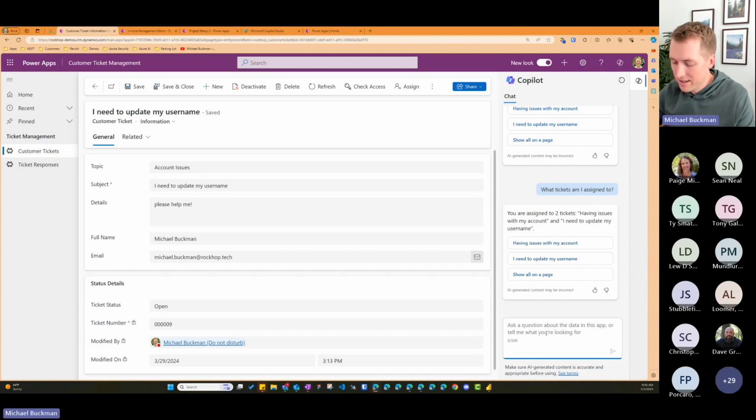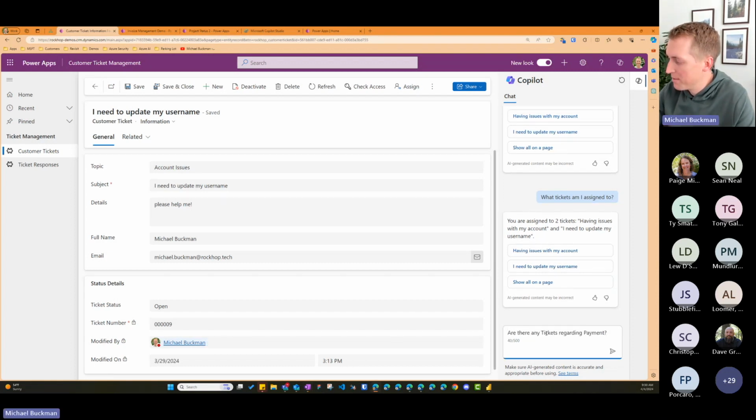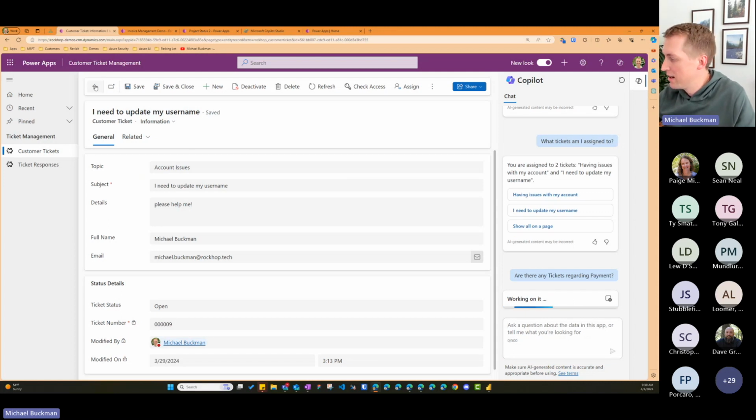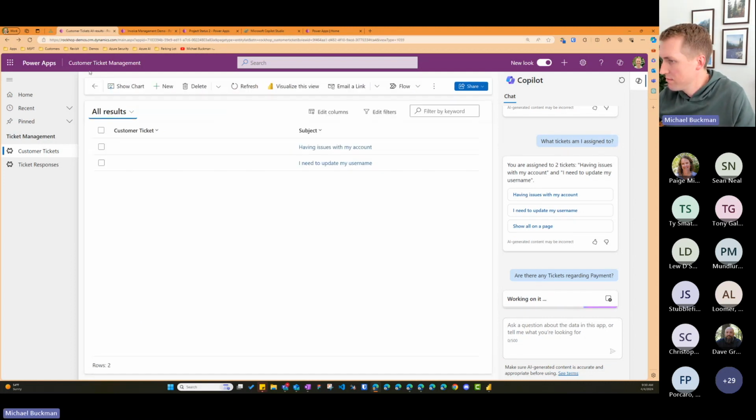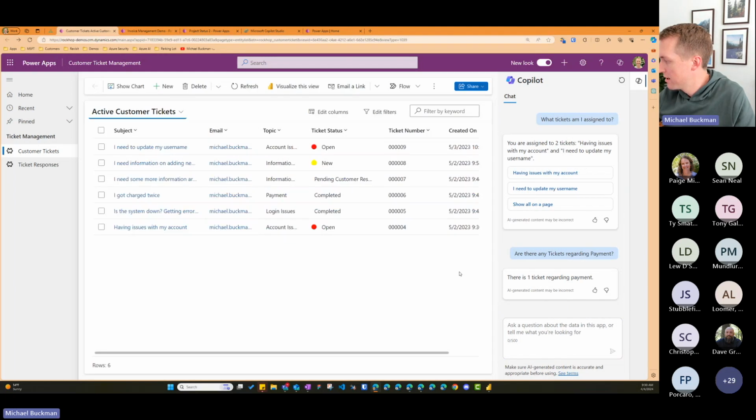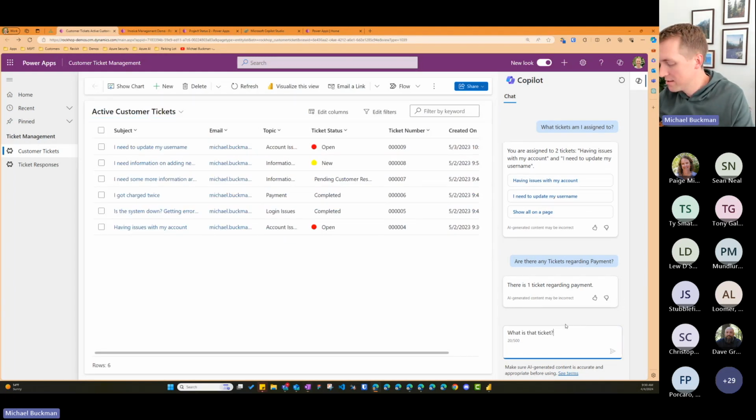All right, let's ask it a question about the data within these tickets. Which ones are regarding payment? And if I go back here, I have 1 ticket regarding payment. Let's ask what ticket that is.